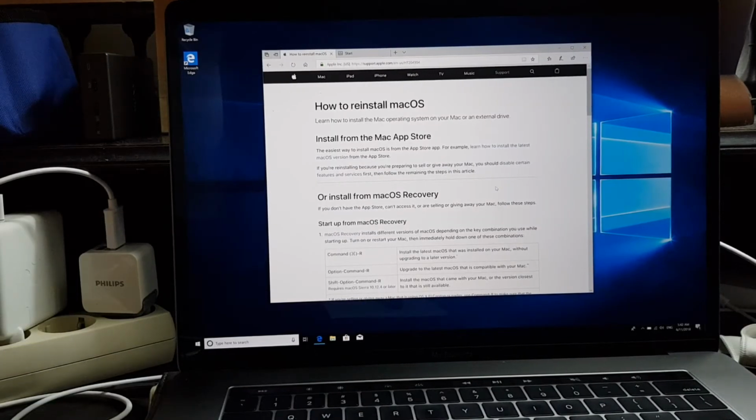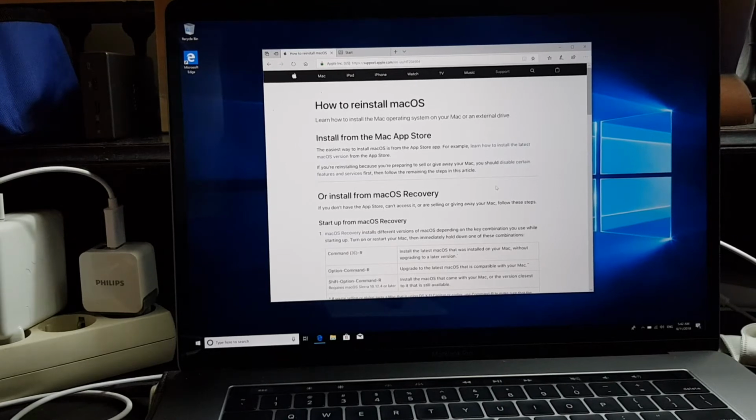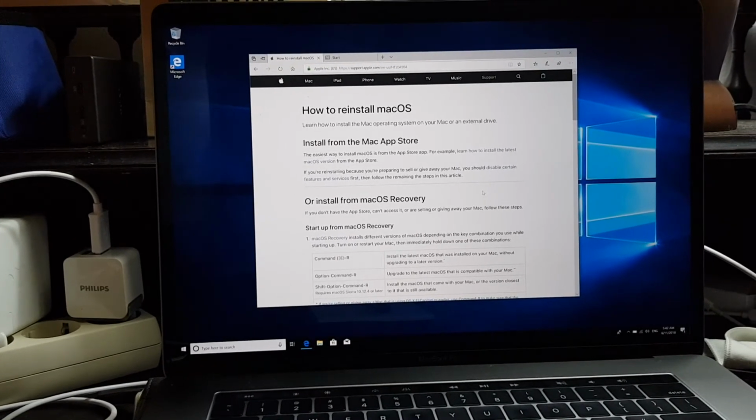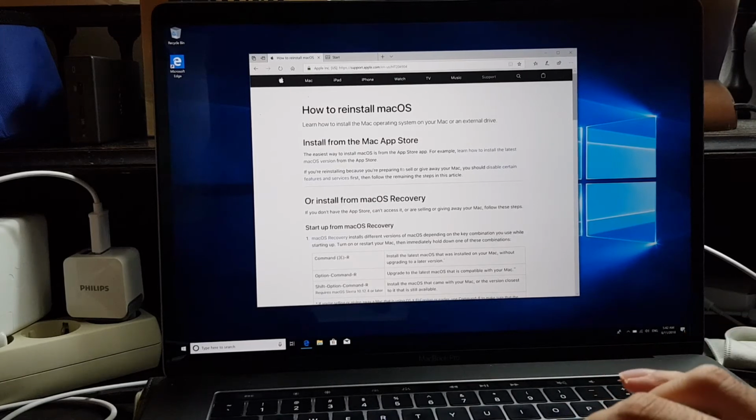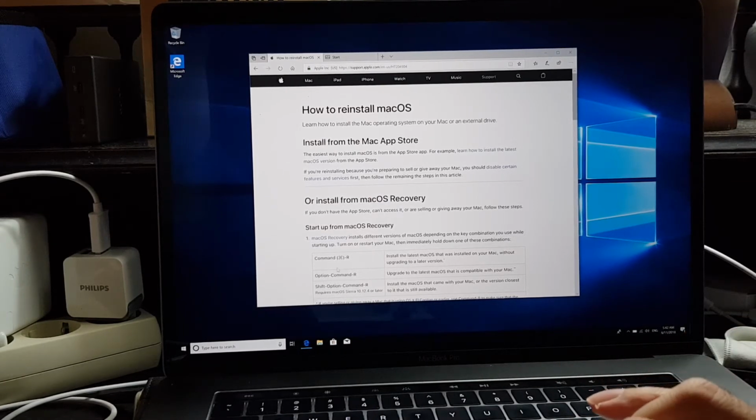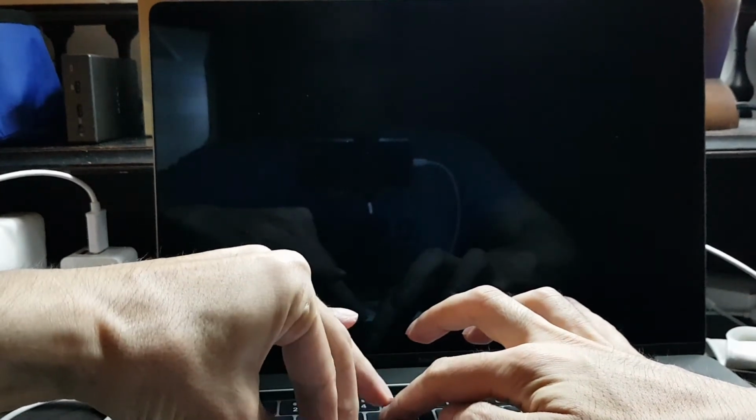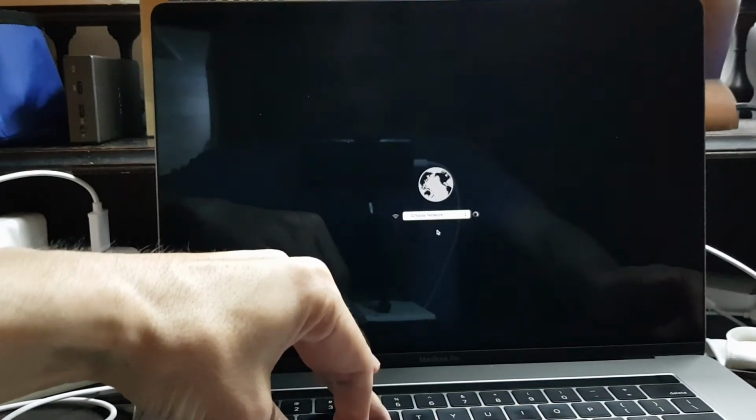And this is a video on how to install Mac OS if you don't have any Mac OS on your hard drive. According to this Apple support page, you have to press Option Command R to install the latest Mac OS version on your MacBook. So let's try that. Let's shut down. Now I press Option Command R while rebooting the computer, pressing the power button, and I hope this will work, because if not, I don't know what else to do. Okay, it seems to work.